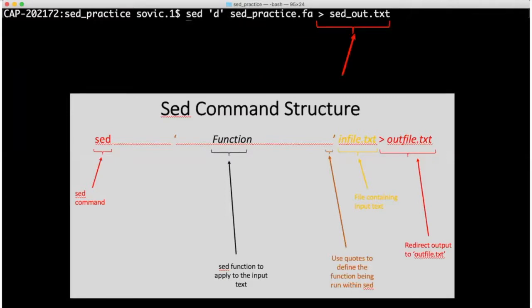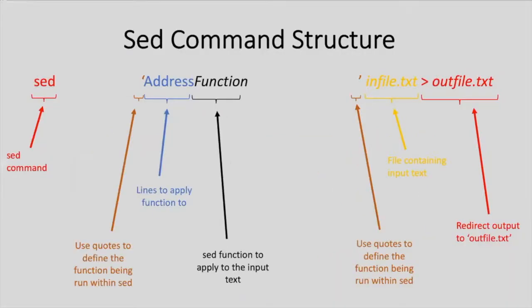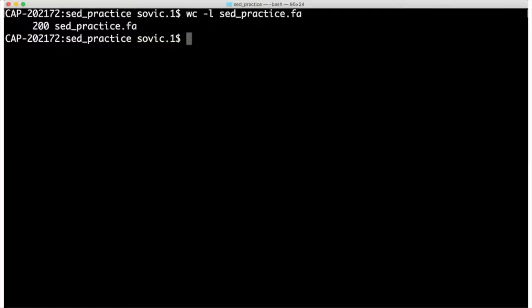We also redirected the output to a new file, which is a very common thing to do with sed. Now let's add an address, which is one of those optional parts. The address comes directly before the function and defines specific lines in the file that the function will be applied to. A line count on the input file tells us it contains 200 lines.